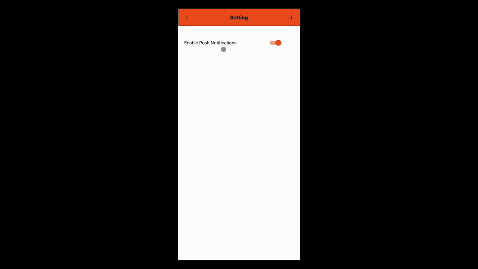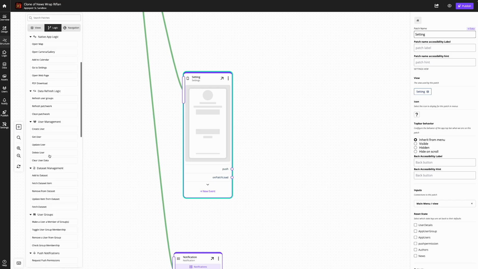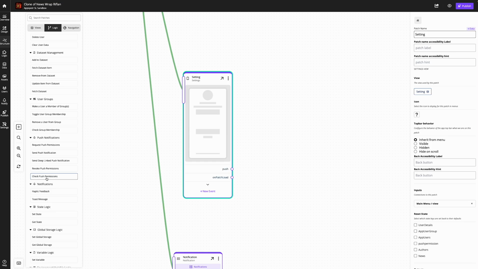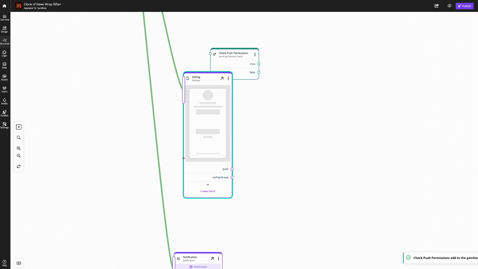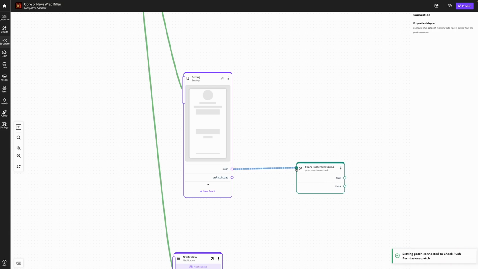Now, let's go through the steps to add and configure the Check Push Permission logic block in your workflow. Drag the Check Push Permission logic block into your workflow to integrate it into your application's logic. Next, connect the Check Push Permission block to an event from your view. This event, defined as an output event in the view component, will trigger the permission check when it occurs.